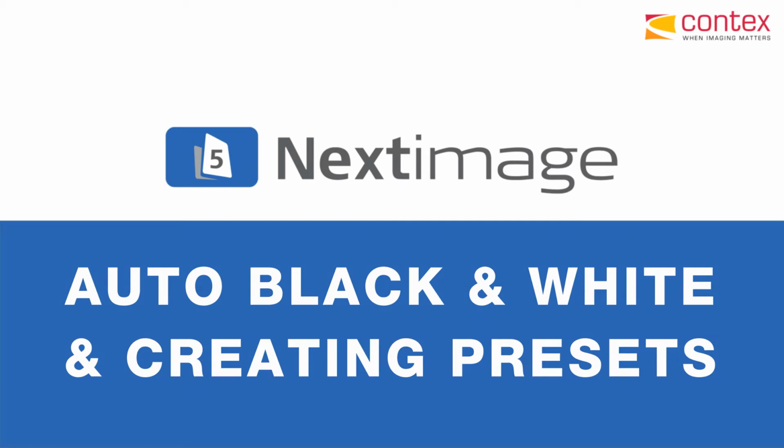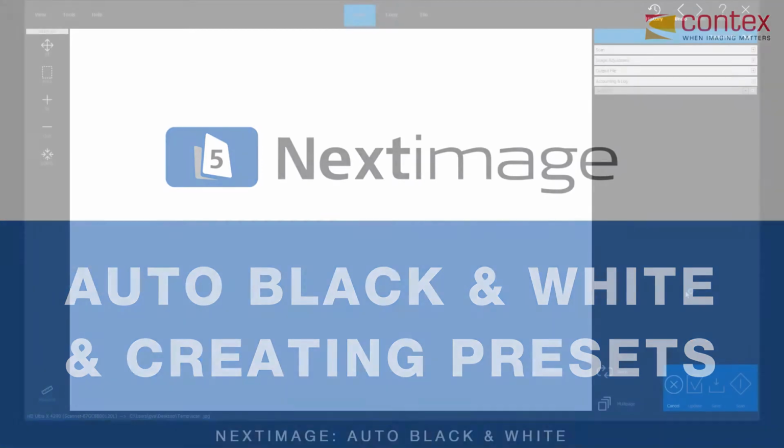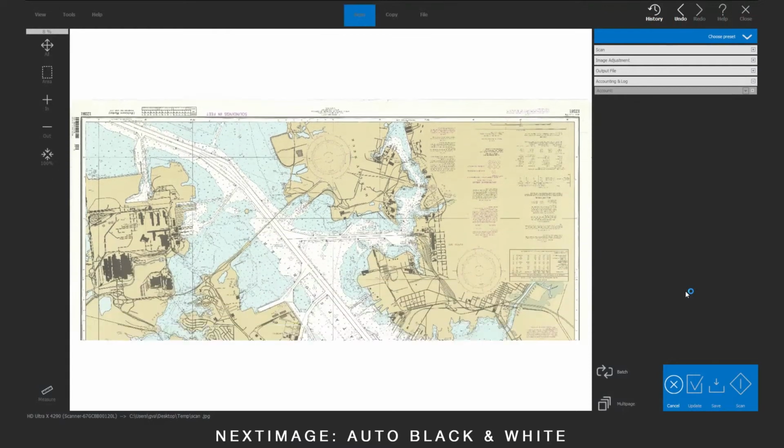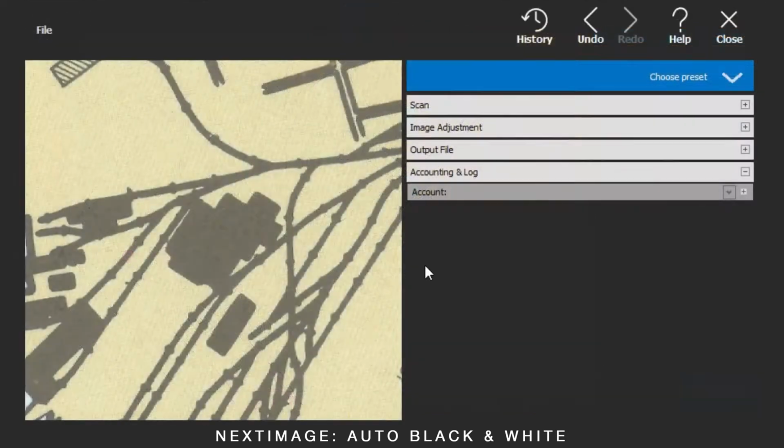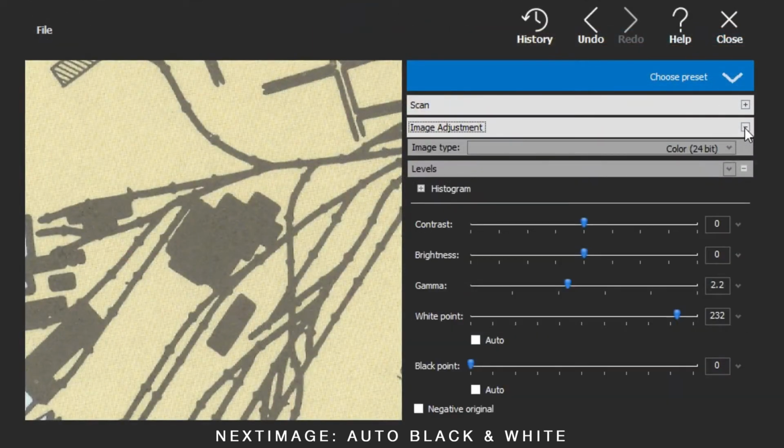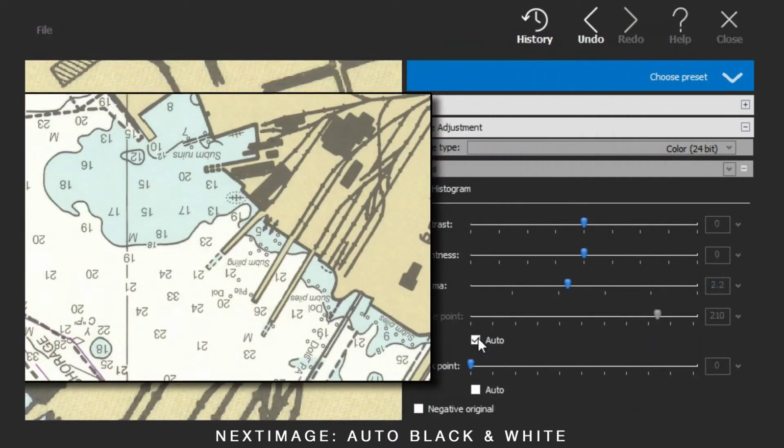Next image, auto black and white, and creating presets. After completing the scan, zoom into a section for clearer viewing. Go to Image Adjustments. Here you can adjust filters to alter the image.